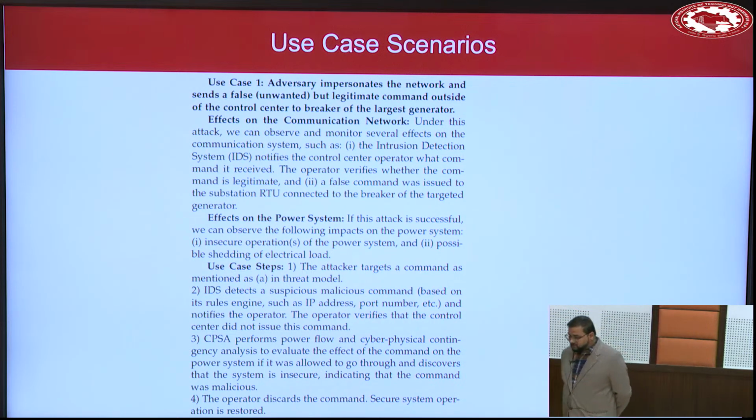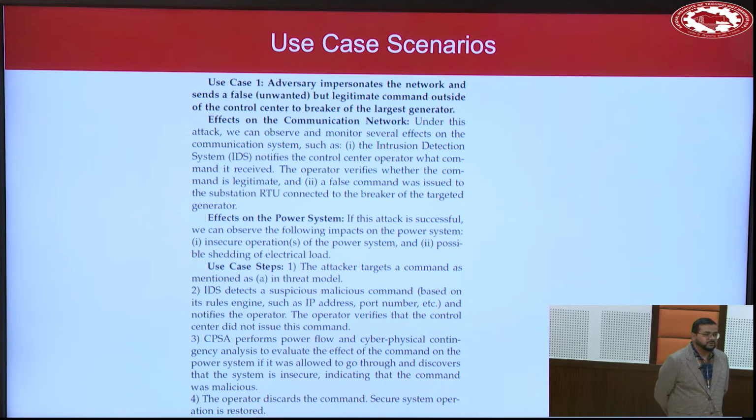Attacks on the power system. If this attack is successful, we can observe the following impact on the power system. One, insecure operation of the power system. Second, possible shedding of electrical load. If you open something, that means you are disconnecting the system. If there is a demand in a region and you are disconnecting, you are not supplying it, lines will be overloaded, right? If lines are overloaded and you are not taking any actions, your components might be damaged, the system might be disconnected, or maybe go down.